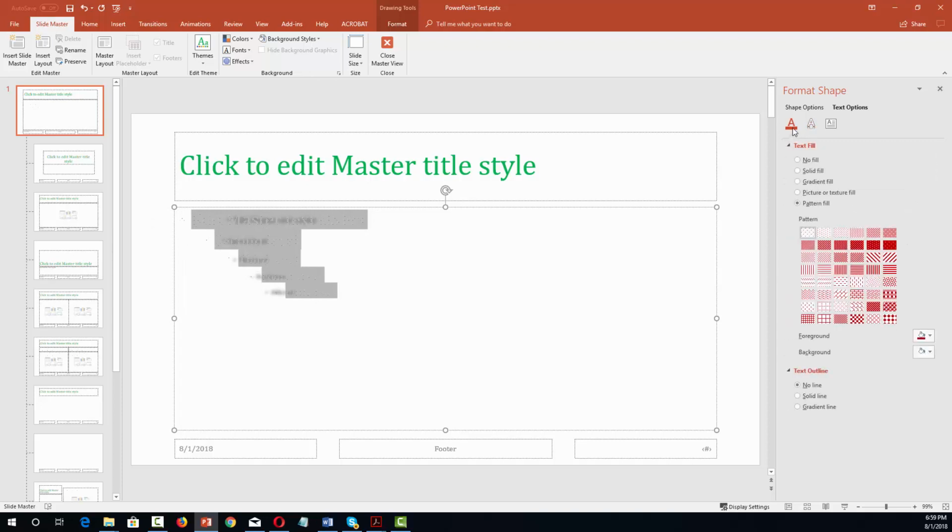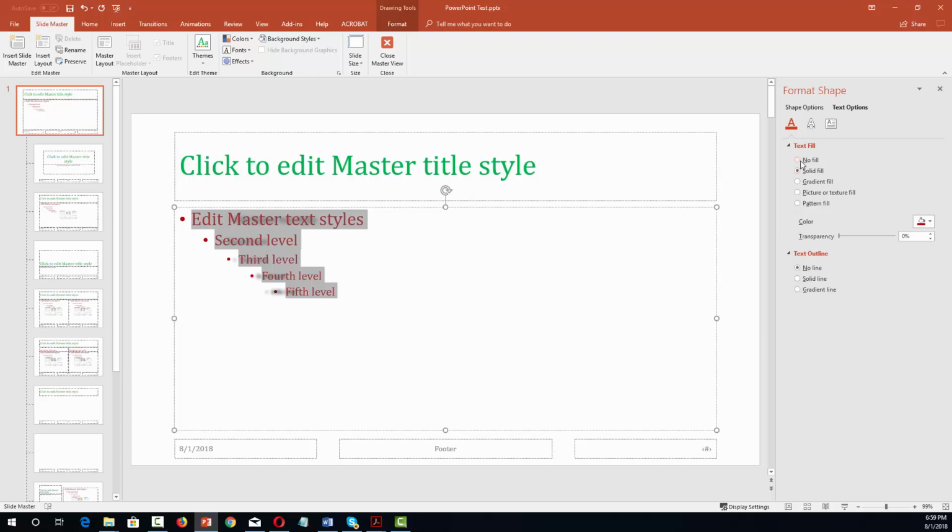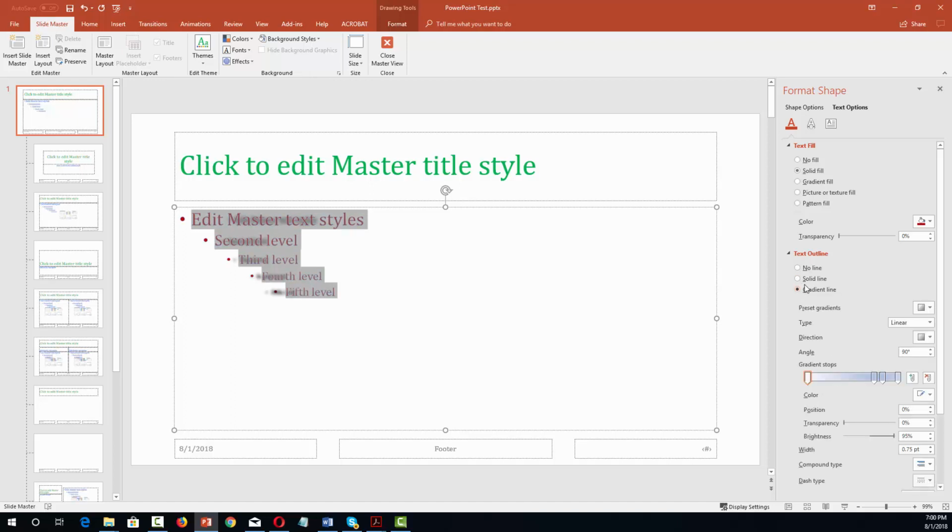We can also change the fill pattern. We can change this to a gradient fill. We can change it to solid fill. We can have no fill. For your text outline, you can use a solid line, or you can use a gradient line. Basically, you have ultimate control over how you want your slide to appear throughout your entire presentation.